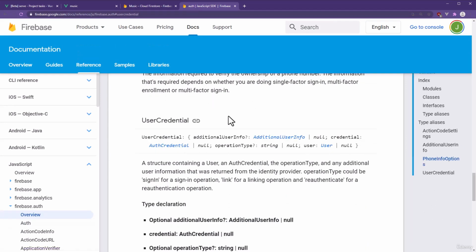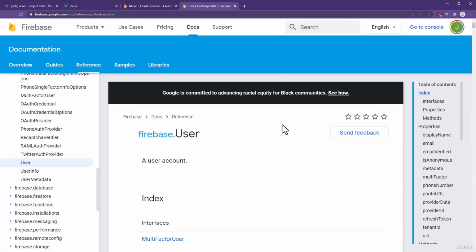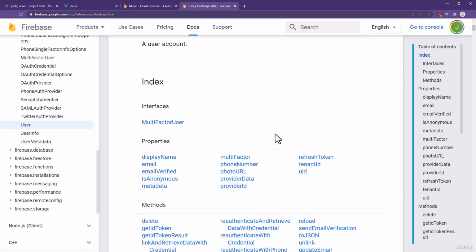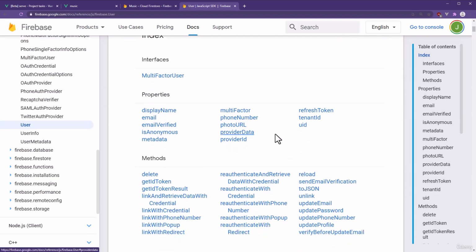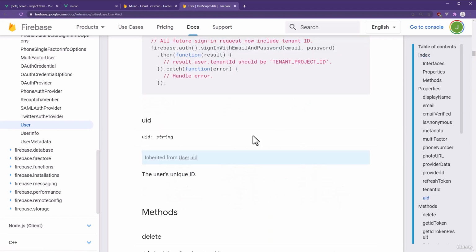It'll tell us that the object, user credential, will have four properties. The one we care about is the user property. We'll click on the link again for more information. This page is where we'll find the information we need. The user object comes with properties for reading and interacting with the user in the service. Under the list of properties, the one we'll need is called UID. If we click on it, it'll tell us the following: the user's unique ID. This property is exactly what we're looking for.